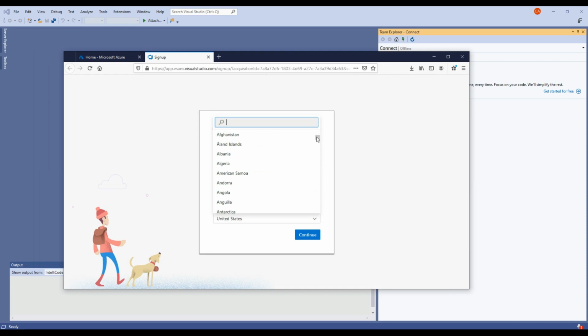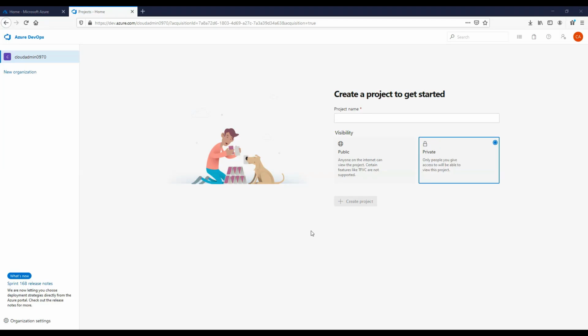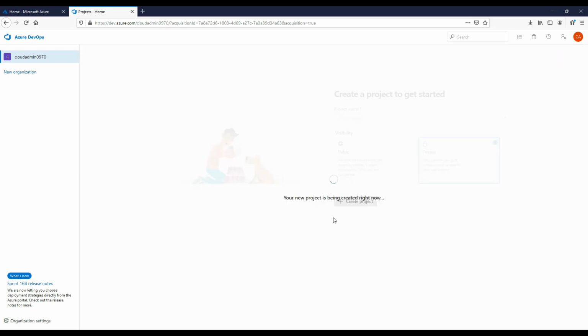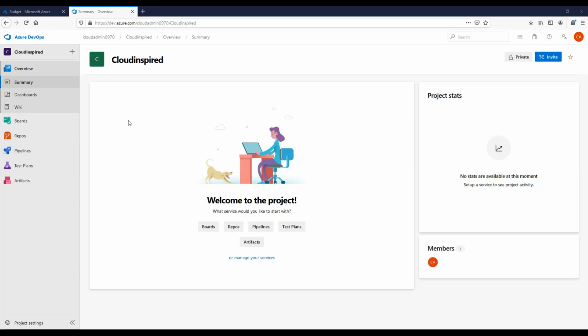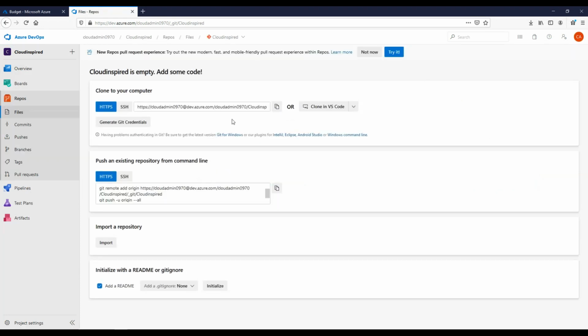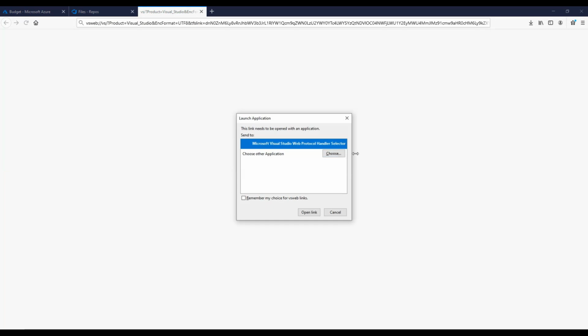It'll ask you which country and region you're in. So within Azure DevOps, let's create a new project. Type the project name, and we'll keep this private, so only people you give access to will be able to view this project. Then we'll go to our repos, which hold all our code and project files. Of course, this is blank at the moment because it's a new project. So we will clone it into our Visual Studio.